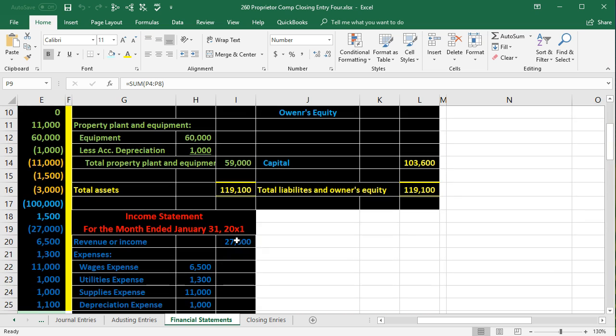We have no income statement because we want to start from 0, resetting the odometer, making all timing accounts 0, therefore being able to count up from 0 as we have performance, as we have activity.